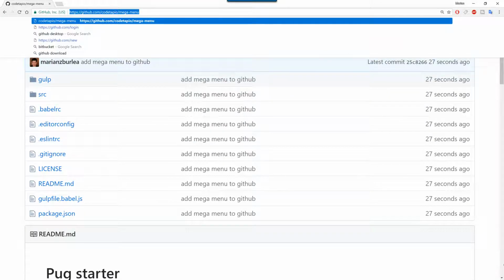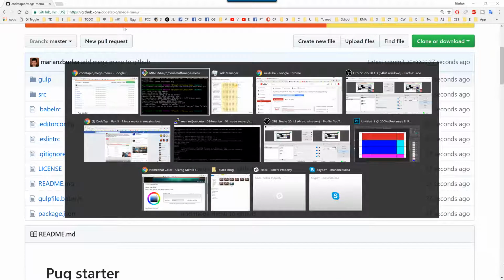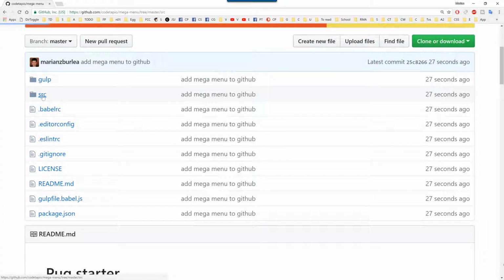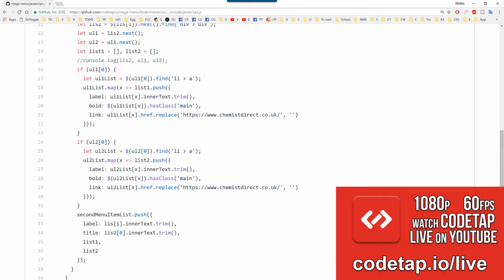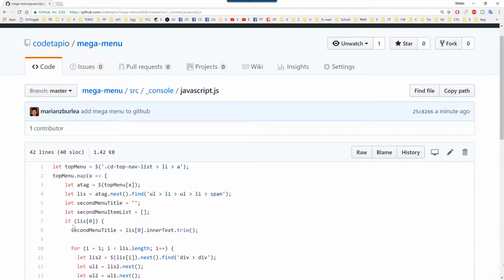So guys, if you want to have access to all those files of the project that we are just working on, all you have to do is go on github.com/codetap.io/megamenu. Yeah, this is where you need to go. Let me copy paste it in here. I hope you see the link. That's the one. And into this src, you'll find in console the JavaScript that we used to pull out all that JSON information out of the structure existent on chemistdirect.co.uk. That's what we've done.